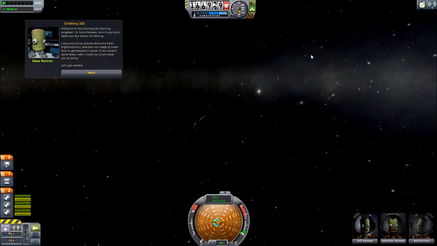I'm Gene Kerman and I'm going to teach you the basics of orbiting. I assume you've already done the basic flight tutorials and are now ready to learn how to get around in space. If you haven't done them, well, I hope you know what you're doing. I've done them, but it still doesn't mean I know what I'm doing, unfortunately.